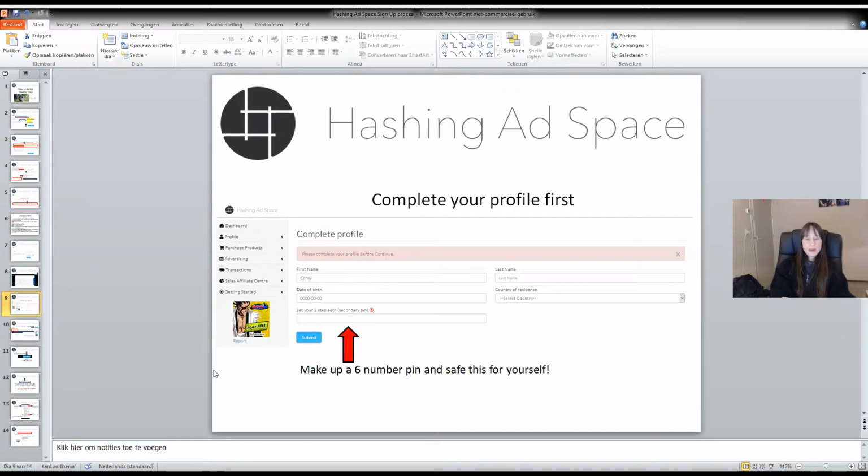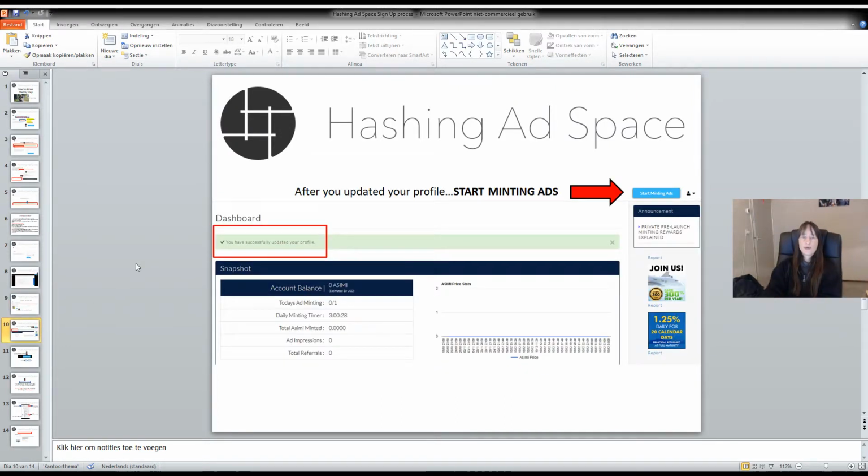Okay, good. If you click submit and you've done all that, then you are in your back office and you can start making money, of course, and owning the Asimi tokens. After you updated your profile, start minting ads. It's very easy to do that, guys. There's one thing: if you have a phone, wait a couple of minutes. I will come to that later, if you don't see the button, because I'm going to explain what to do.